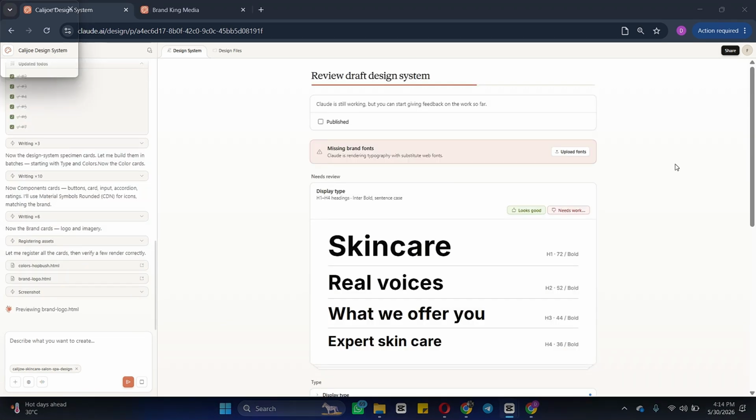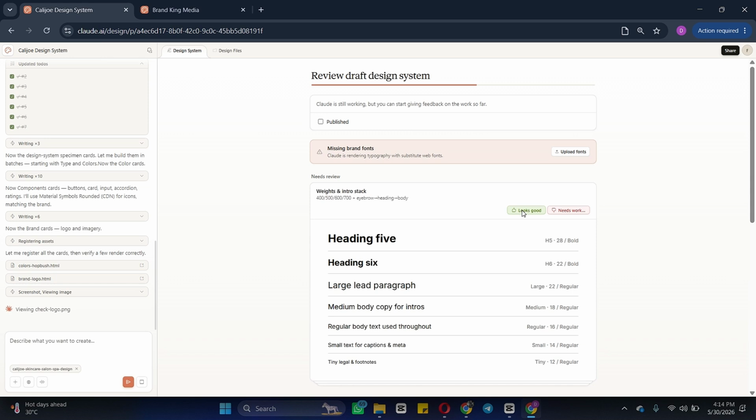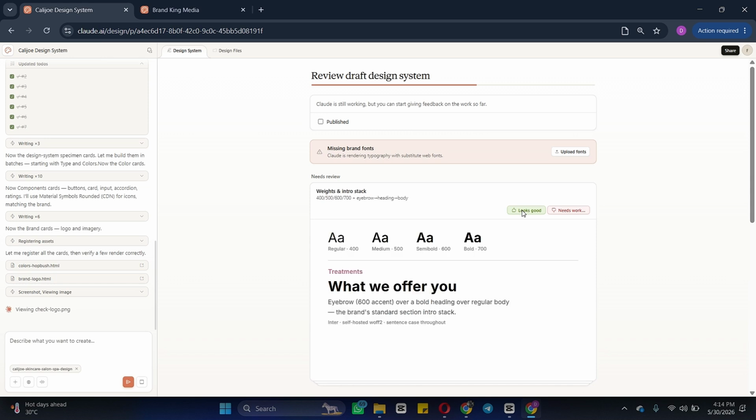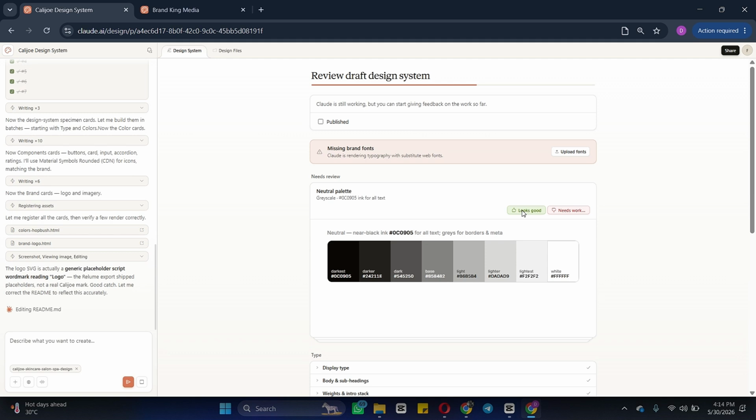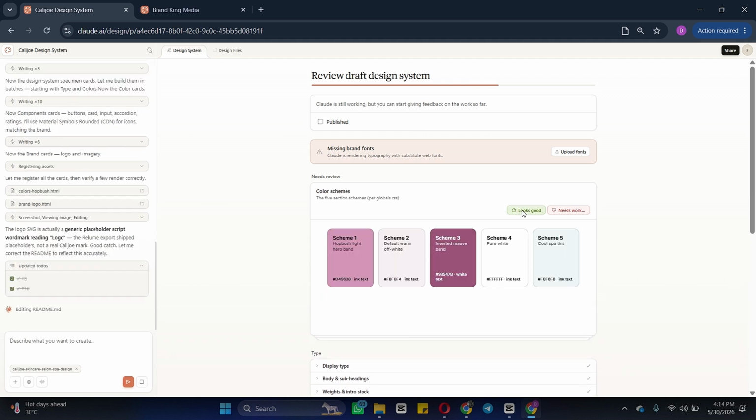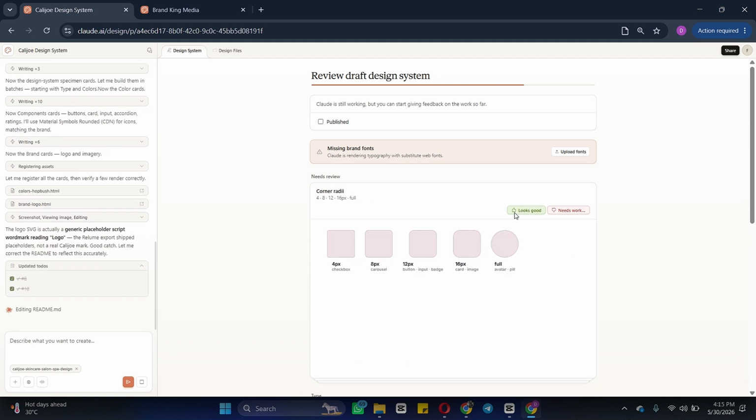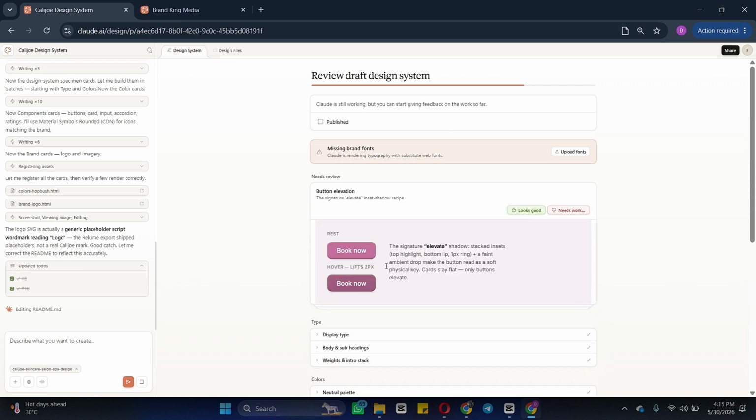Now, once Claude has built your entire design system, the next thing it does is start asking you to review the design system. So, for example, you have to review the fonts, the headers, everything that's extracted from your folder. All you need to do is confirm if everything looks good. So, you just need to click on looks good on everything. And if you have anything you want to edit, you can simply click on doesn't look good, and then you can make any edits that you want to make.